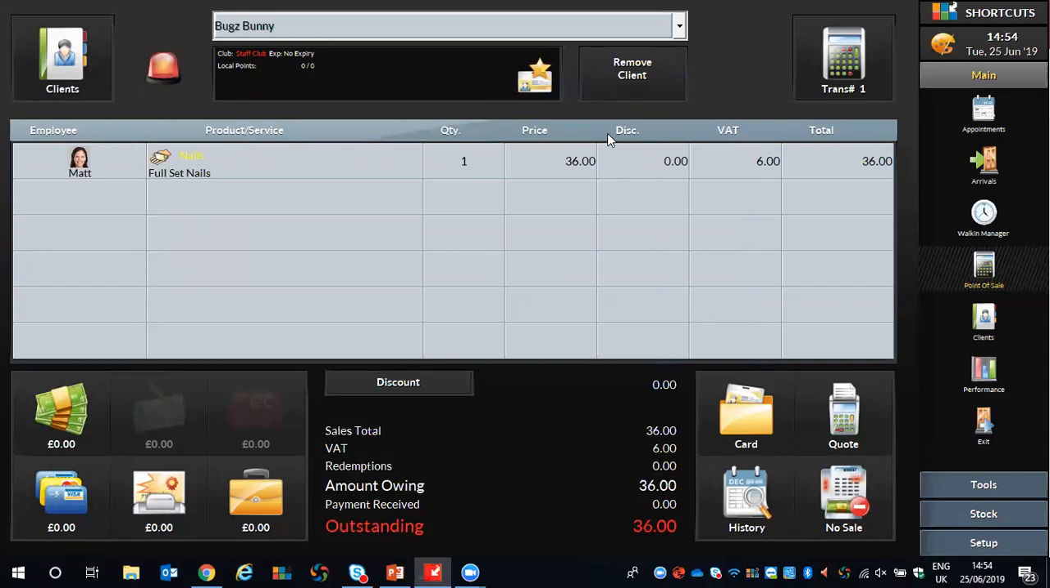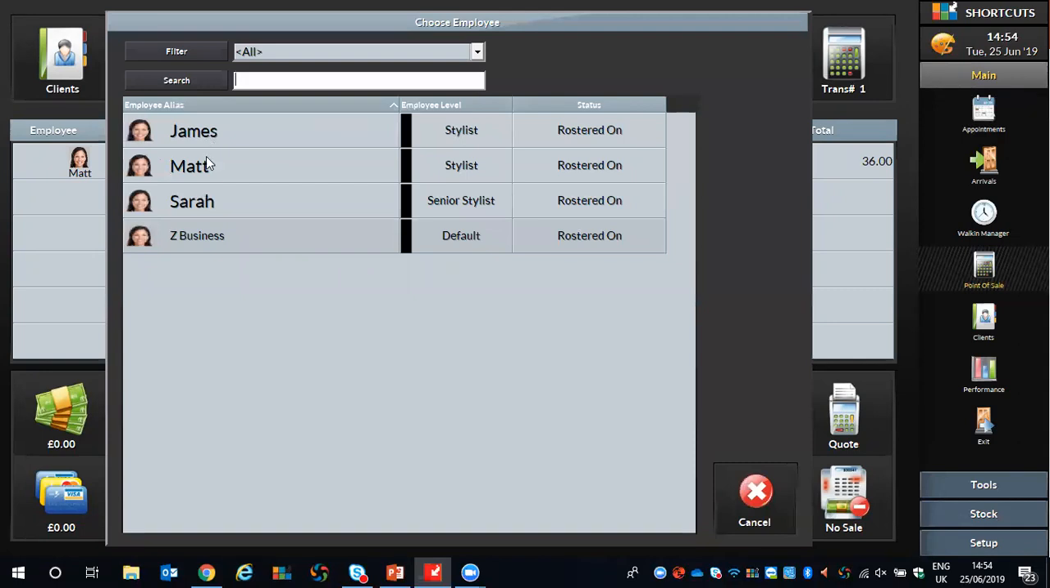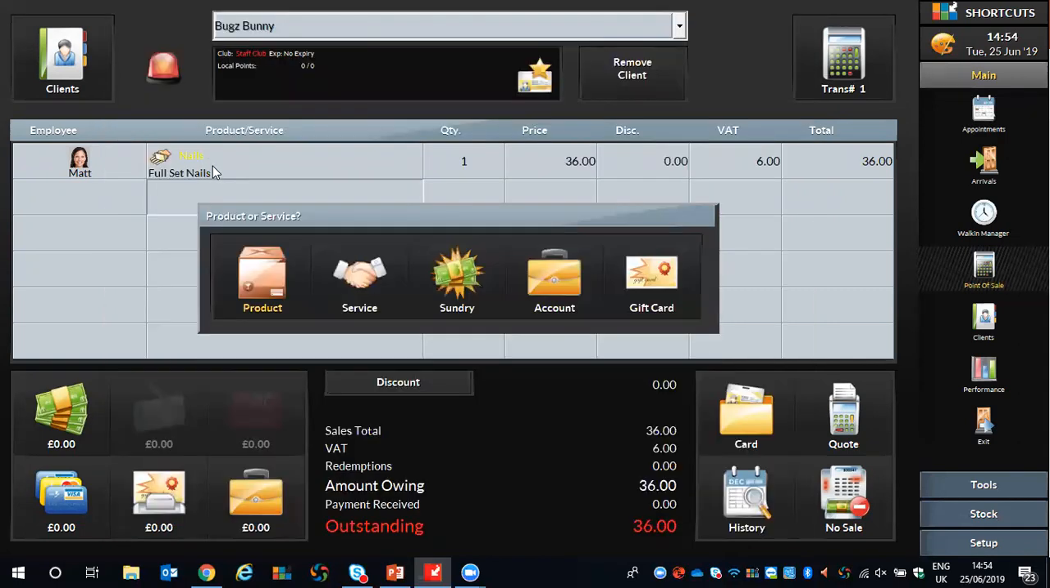Okay, now we may wish to add a product onto this client's bill. Now, for those of you that are using barcode scanners and have your stock set up, you can of course scan the product at this stage. If not, for whatever reason, let's say the barcode isn't working, or of course if you're not using a barcode scanner, all we need to do is click onto one of the grey empty sale lines just here. Now the sale lines are simply the grey squares underneath. All you need to do is click onto any one of them, choose the relevant employee, and this time we're going to click onto product.